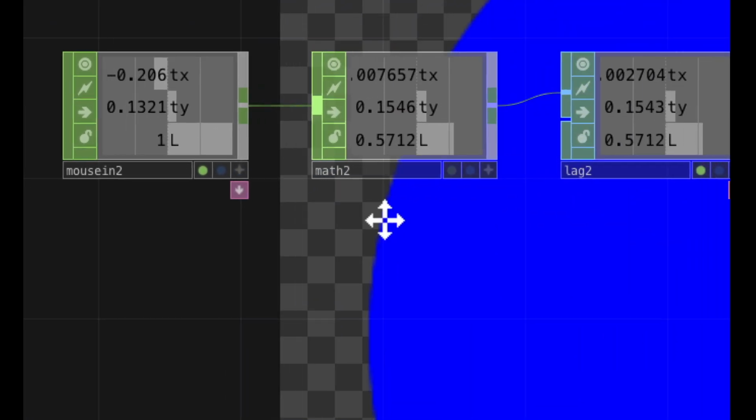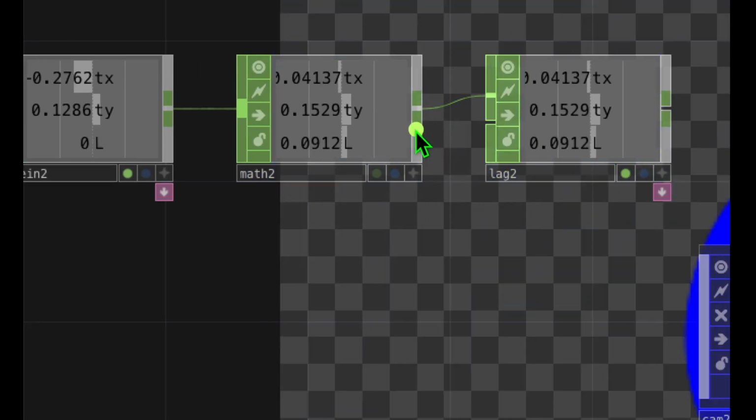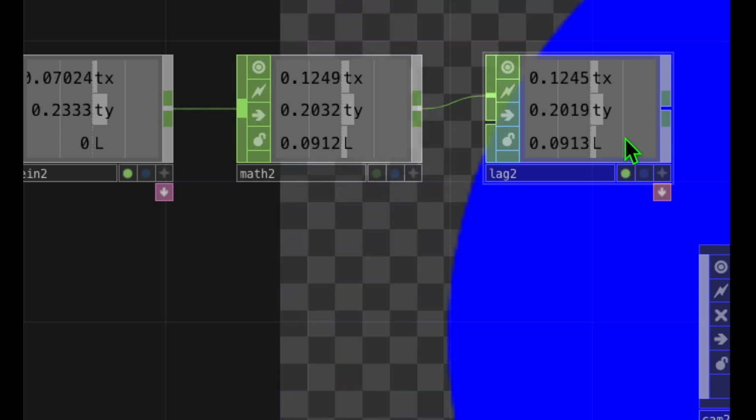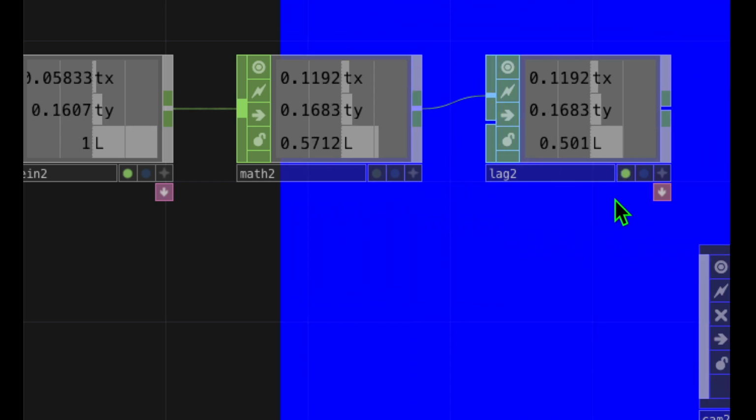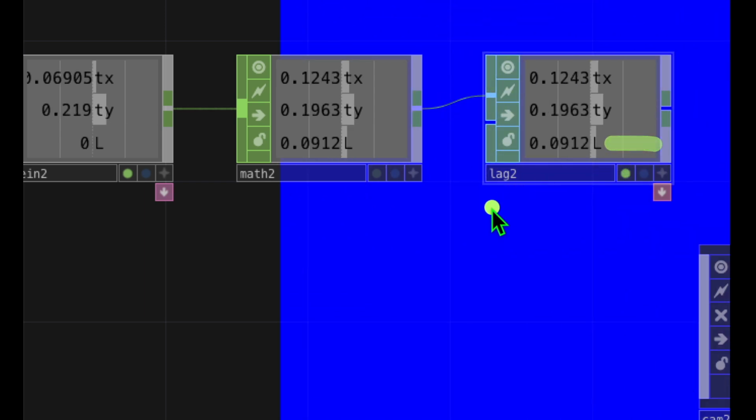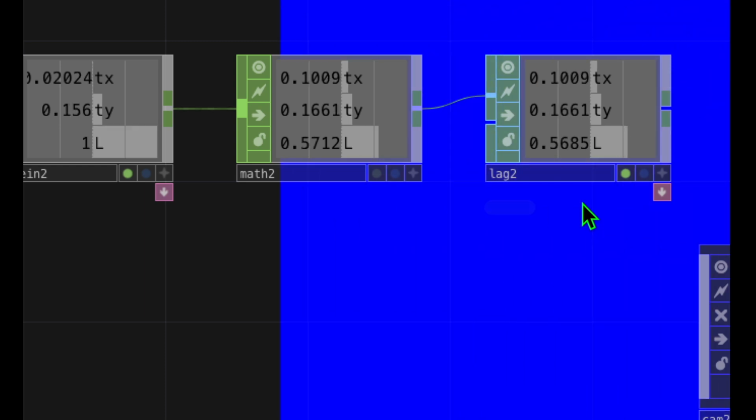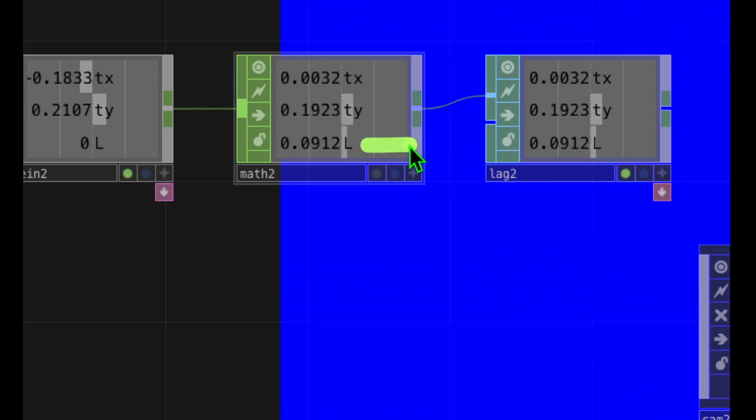And then if you look to the right of our math operator, I added a lag operator so that there's some lag whenever I click the left mouse button, as you see in this L channel of the lag operator, when compared to the L channel of our math operator.